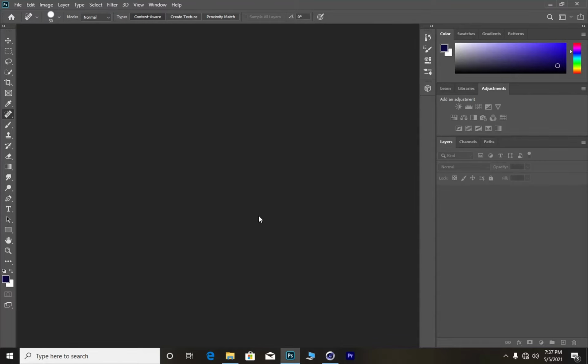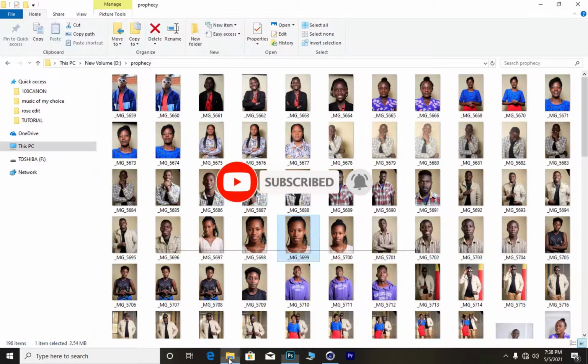I'm going to be showing you how to edit your image and retain the skin texture in just a few minutes. It doesn't take a lot of time. So let's go to Photoshop and get started and show you how everything is done. So what I'm going to do right now, I'm going to change my image. I'm going to select my image and I'm going to work on it.